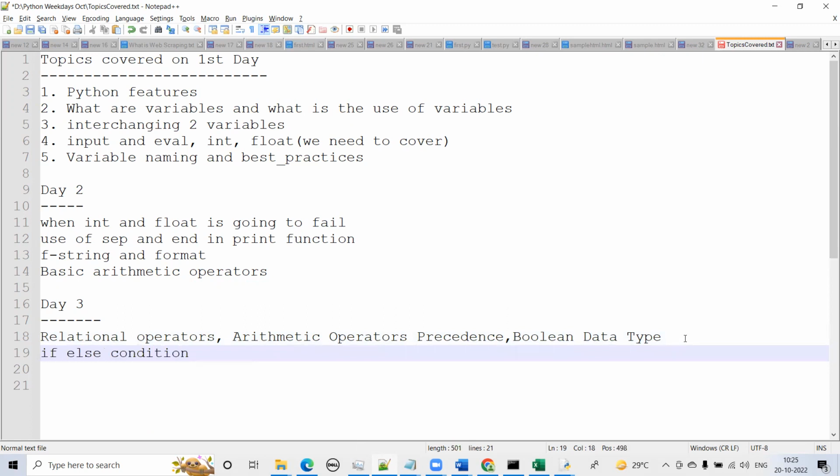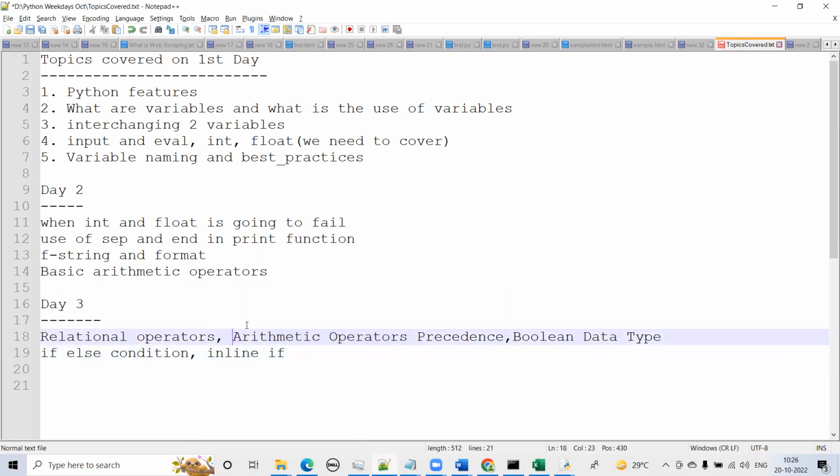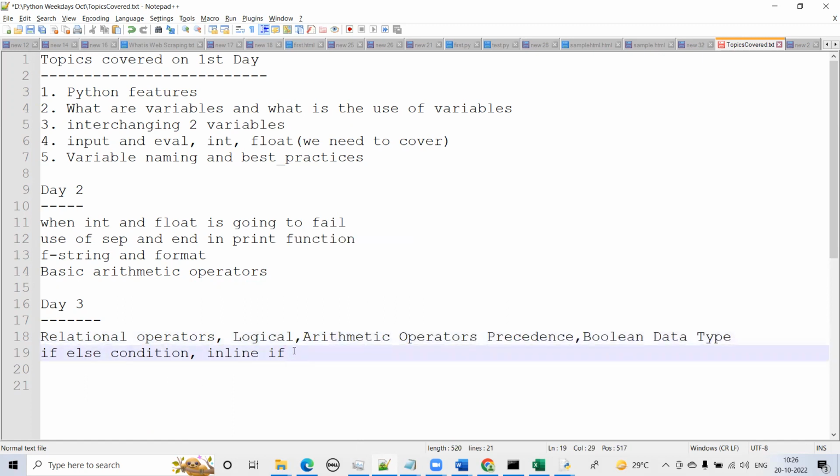Danish, I need one clarification about yesterday's topic. I will ping you in the chat, you see the code. Yeah, sure, please ping me. Just a moment, I will complete this. We have covered logical, arithmetic, relational, Boolean, iterative, if-else, and inline if. Anything else, guys, I missed? I have mentioned everything. I think we are good with this.